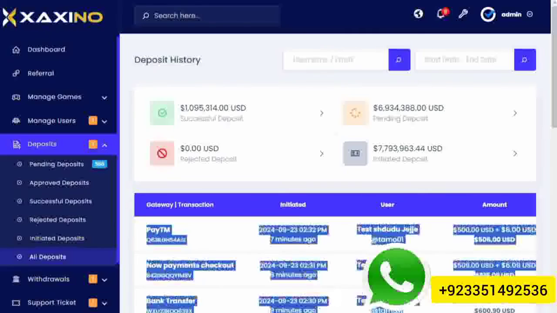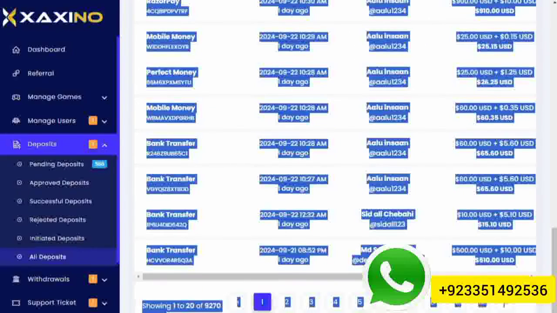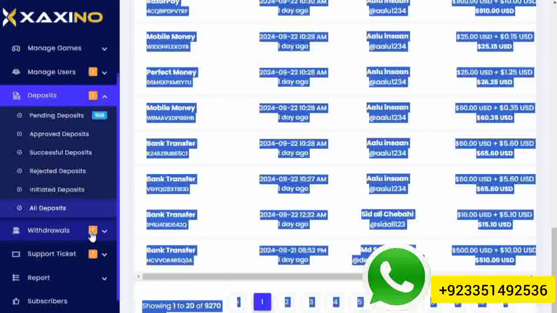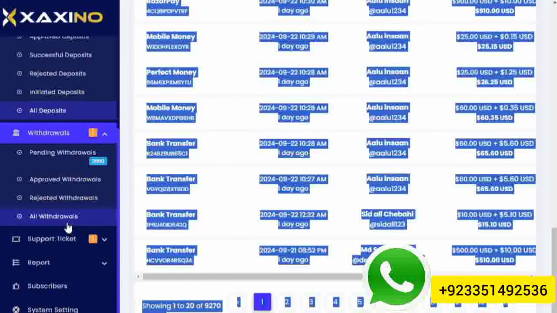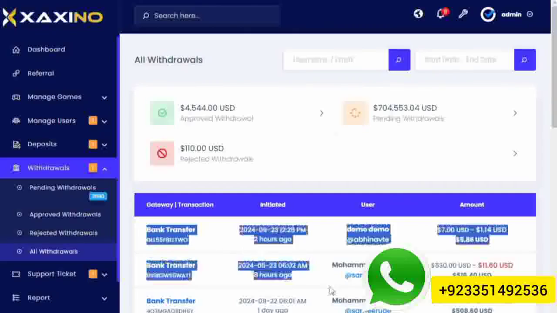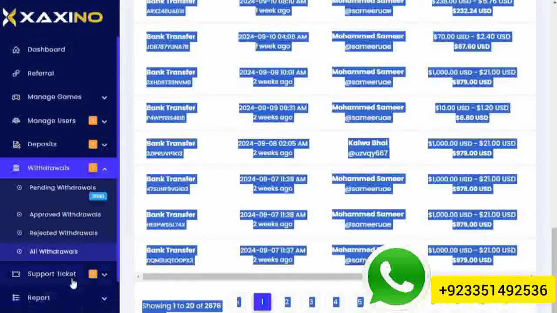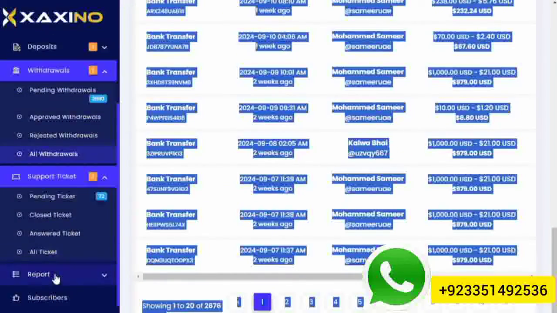So here is the deposit section of this website. Here are all the other types of deposits. Users can make deposits from many payment methods. You can also add your own manual payment method from here. So here are all the other types of withdrawals. You can see the withdrawal section of this website.